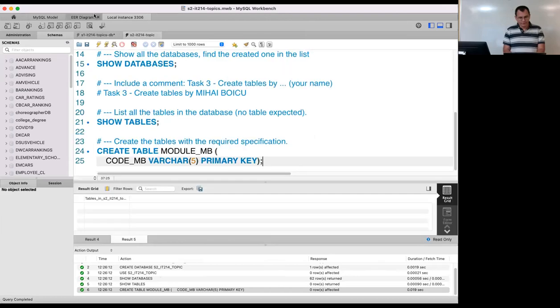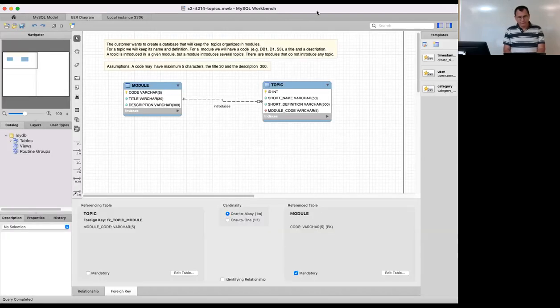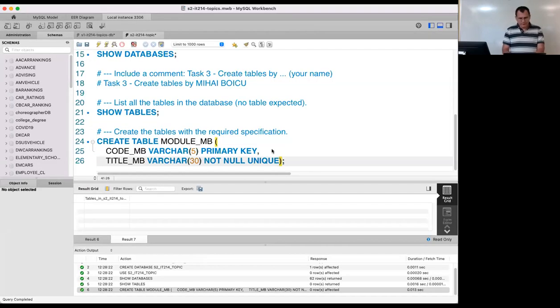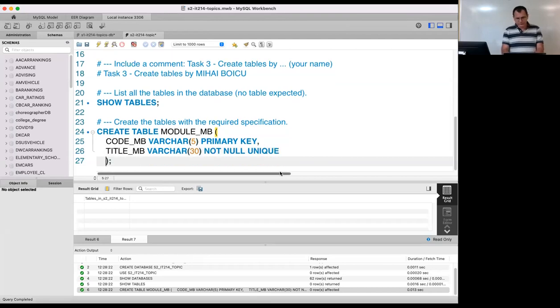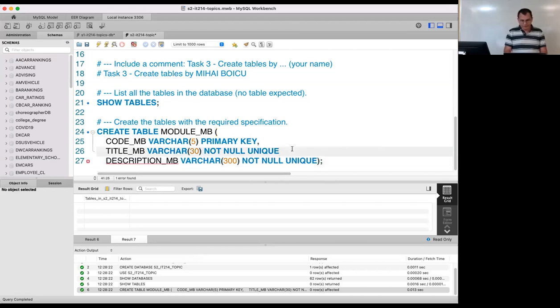So the next attribute, and see how we define it. To add the next attribute, we'll have description. And I'll put my initials, the type, which is variable character of 300, and the characteristics, which is not null and unique. I got an error here because I forgot to put a comma between the attributes. You need to have a comma.